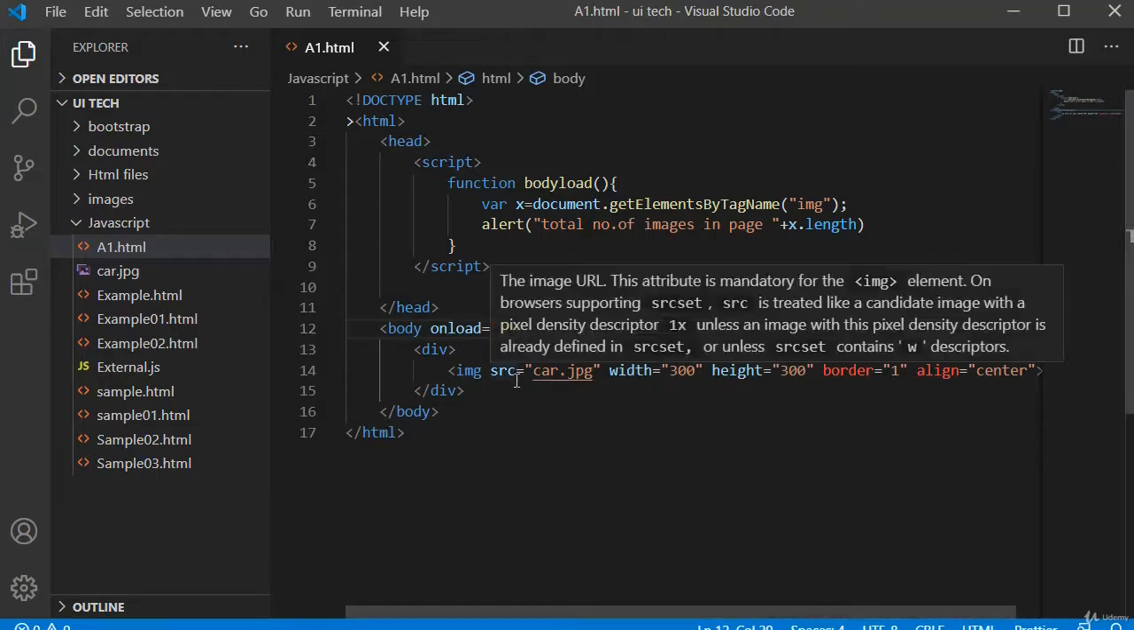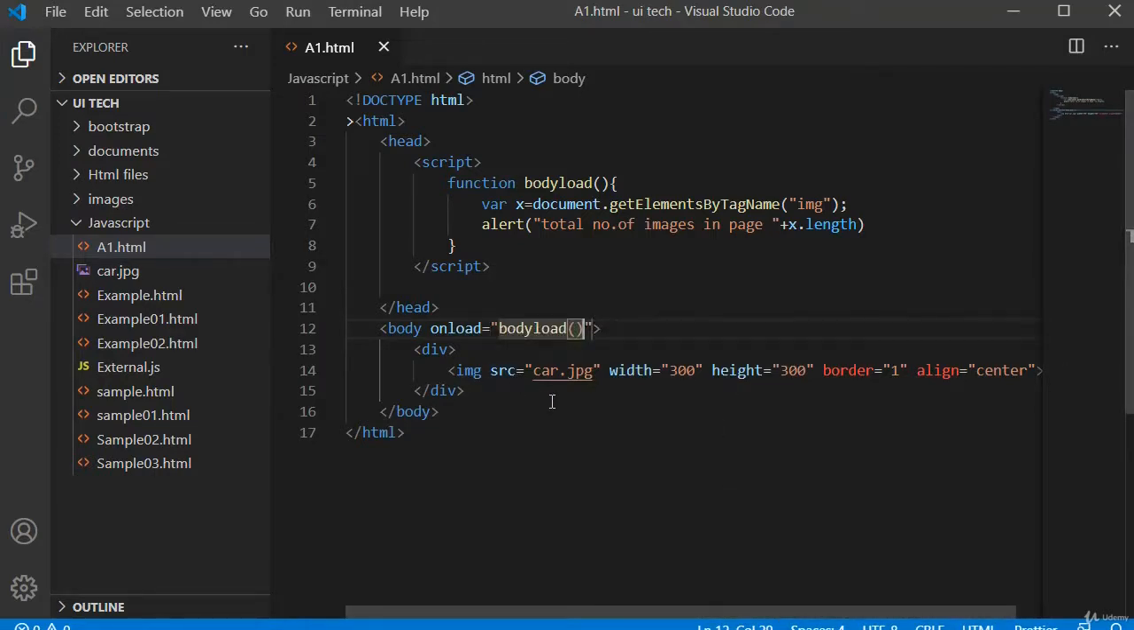I am using the image tag. I am using the src location. I want to print my car. By using this getElementsByTagName, I want to print how many images are there in my img tag. That value I am storing in the x variable and I am printing how many images are there in my page by using the predefined property length with my variable. I am printing that in my alert box. This is what we get by using getElementsByTagName.